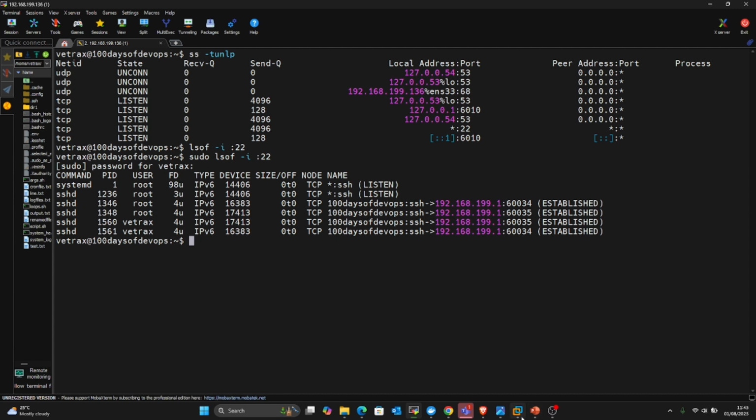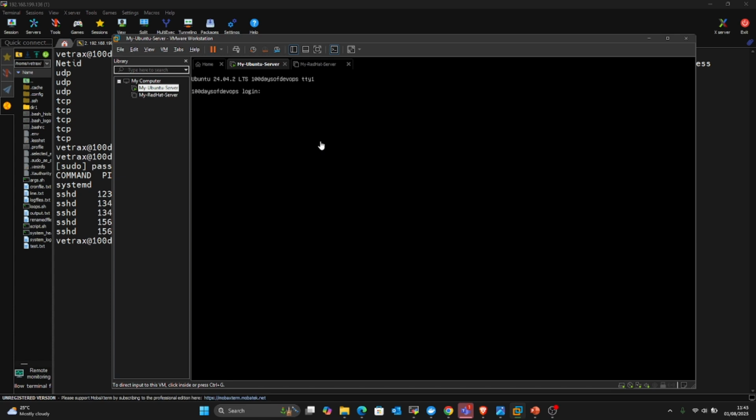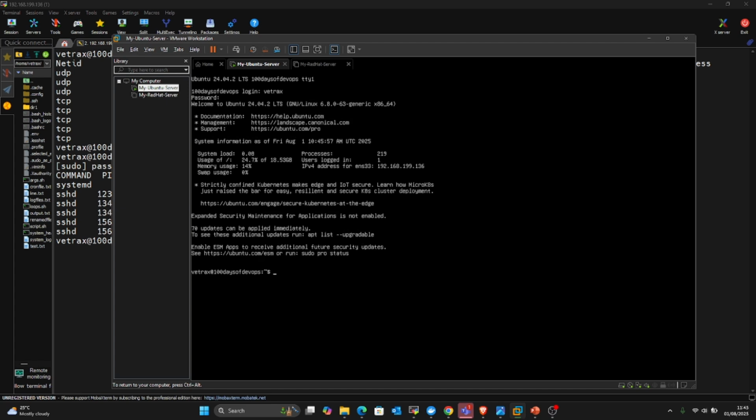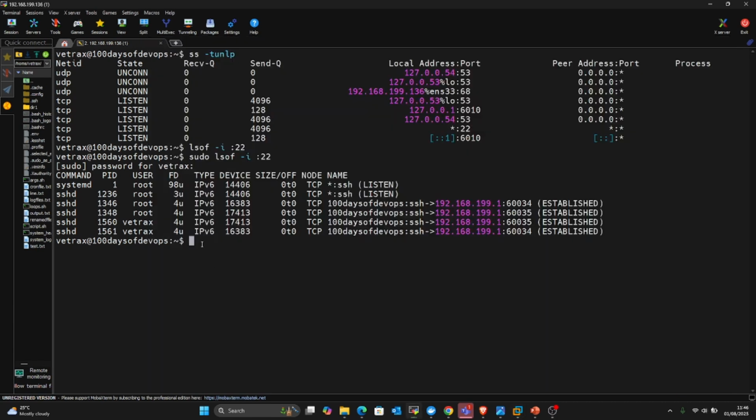This is what the terminal of my virtual machine looks like. So this is my Ubuntu virtual machine. This is what the terminal looks like. Let me log in from here. So this is what my virtual machine terminal looks like. You can see that it's the same thing. But I'm not operating this virtual machine from the main terminal. I'm operating it through an SSH client.